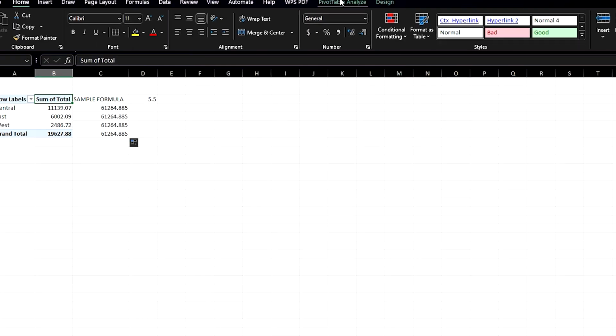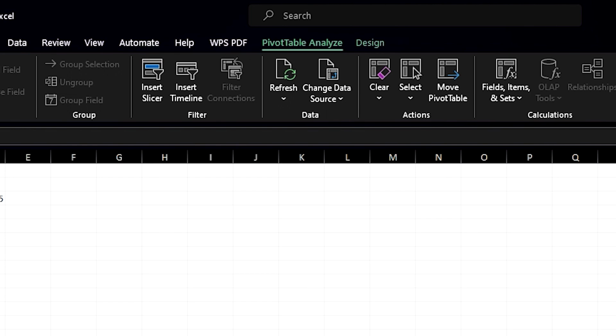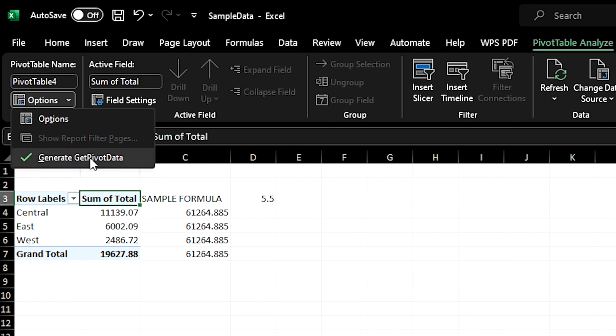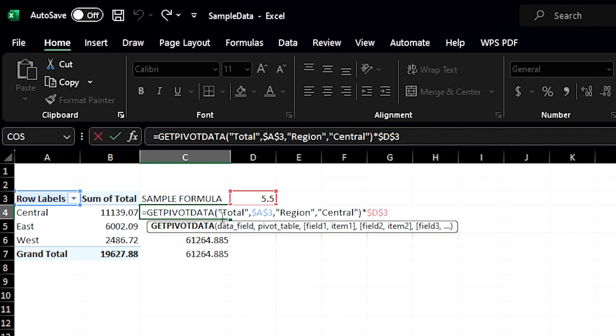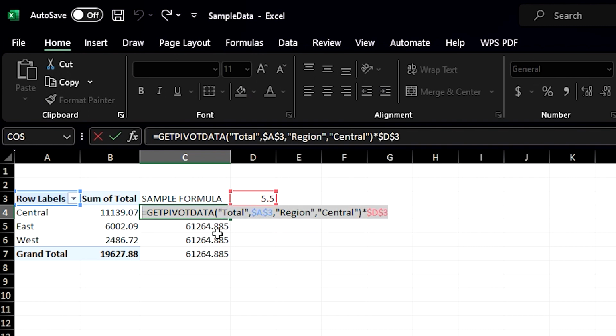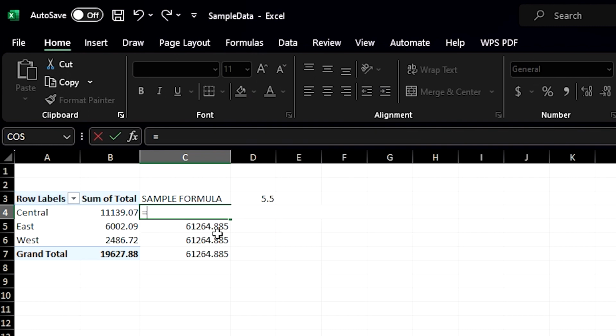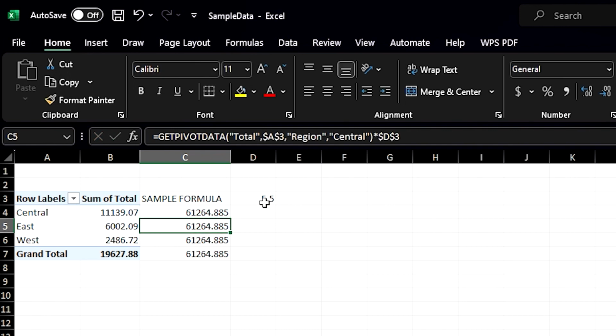What you need to do is click on the pivot table, then click on PivotTable Analyze, and then click on Generate GetPivotData, so it stops generating. Now what you can do is just add an equal sign, click on the data next to it, and then lock the data that you want to multiply it with, and then you can just drag it down, and as you can see, the data has been changed.